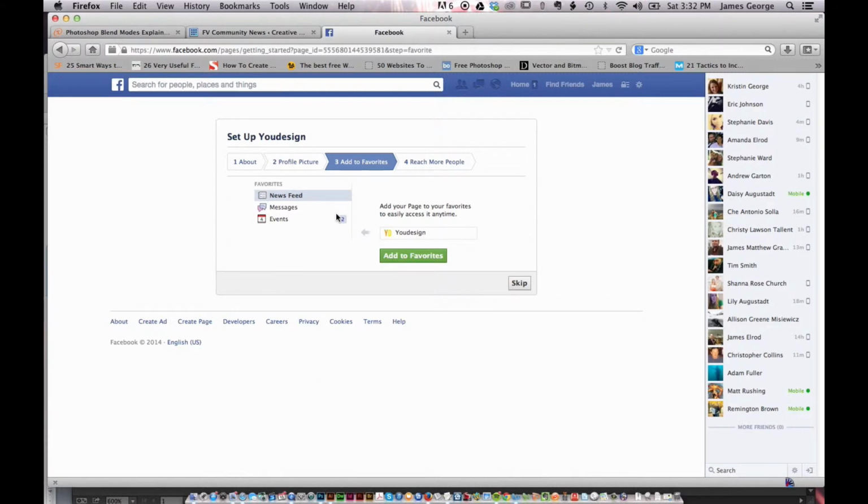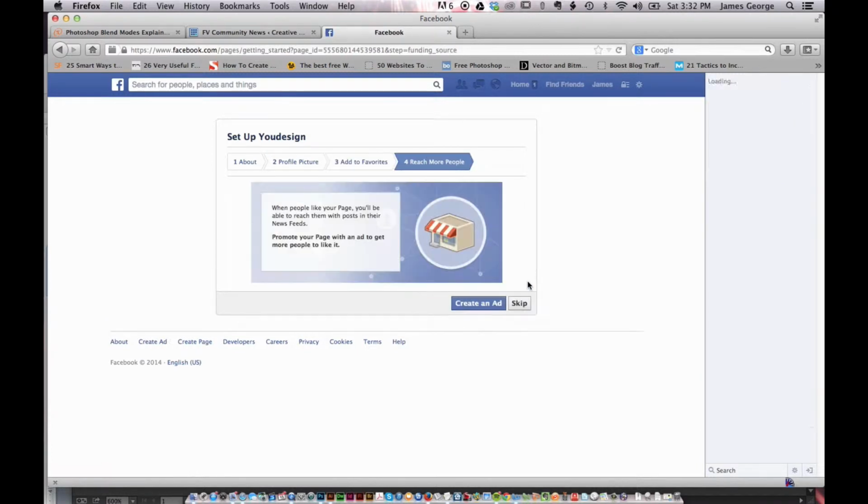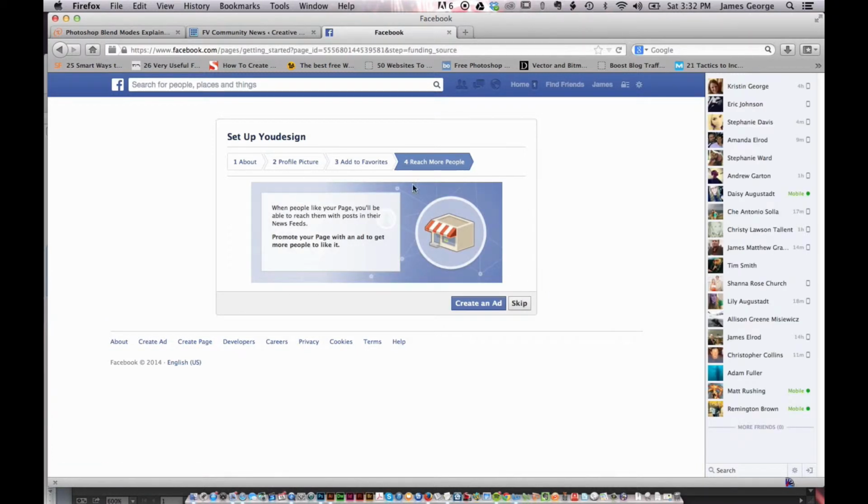And then it's going to add the page that you just created to your favorites. So yeah, that's fine. Add that to my favorites. It's going to ask you immediately to create an ad, and you don't have to do that. You can start off with no money. It doesn't take any money to build a Facebook page, especially if you're just starting out.